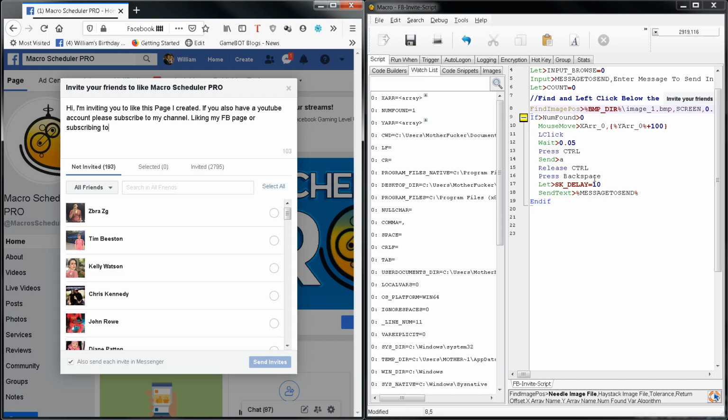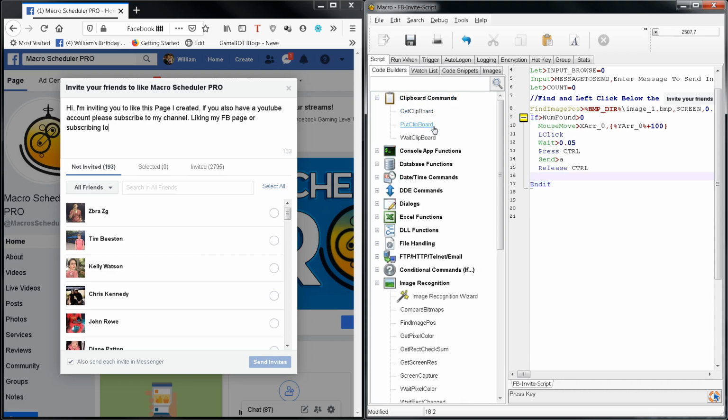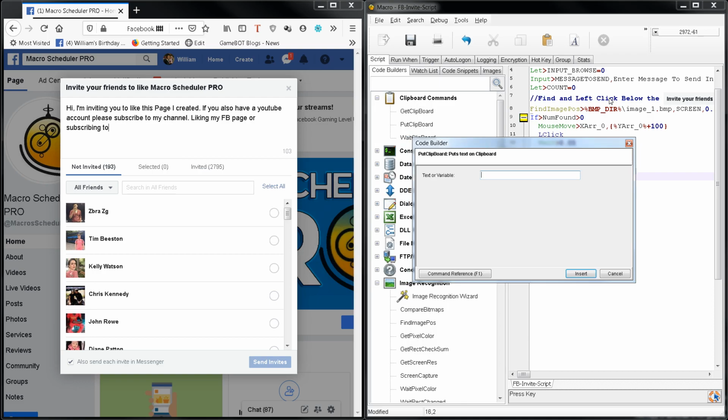So what I will do is, instead of that, I'll use clipboard commands. So I will say puts text on the clipboard. That's what we want to do. And the variable that we'll put in there is message to send. Boom.